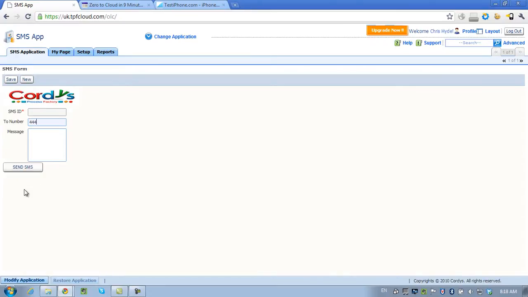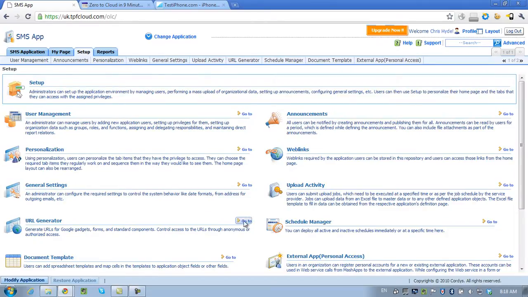And if I put a mobile number in, we can see when I click send SMS, we will get an SMS ID, which means the SMS has been both recorded in a database, but also sent. The next thing to do is to deploy this to a Google site. I simply go to Setup.